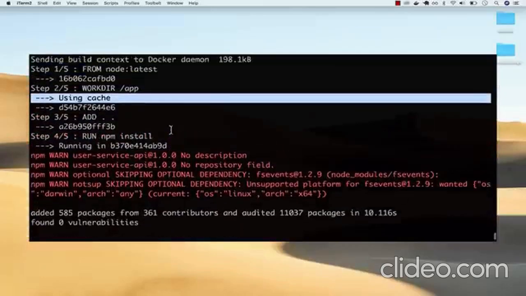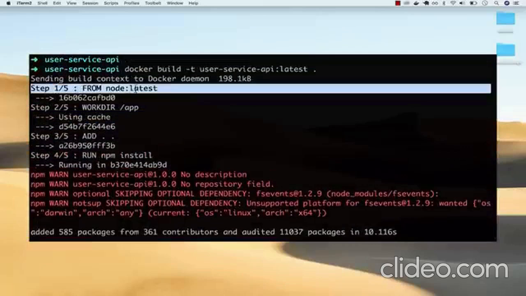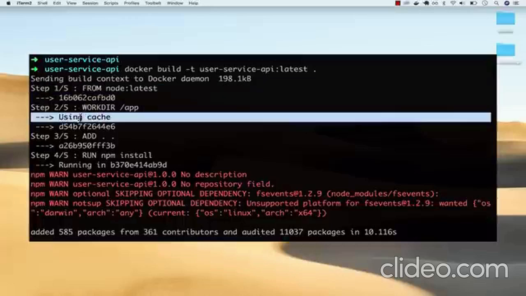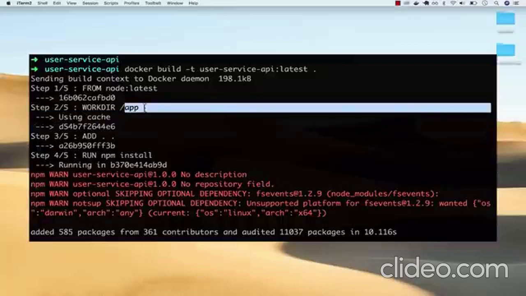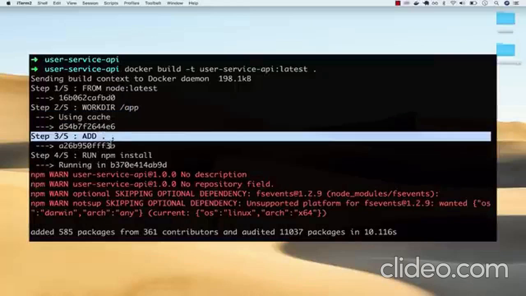So the point really here is that you can see that step 1 is pulling the node image, so latest, and then the work directory is using the cache, but really there is not much going on inside of this work directory. So this is simply saying create this folder if it doesn't exist, otherwise use it. And then we add the source code right here, and then we run npm install.